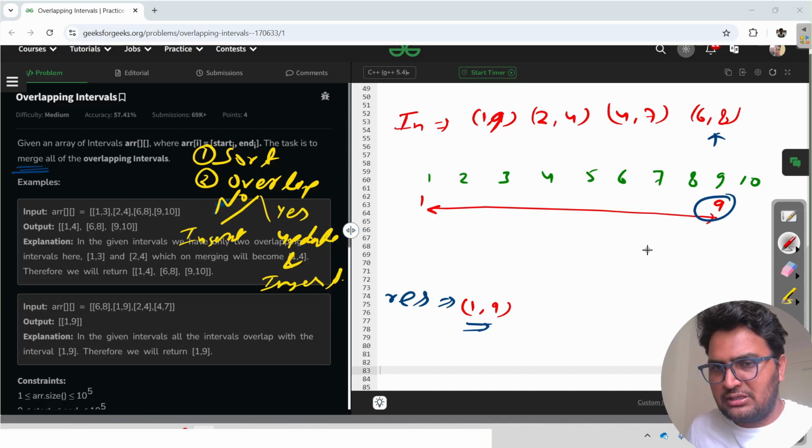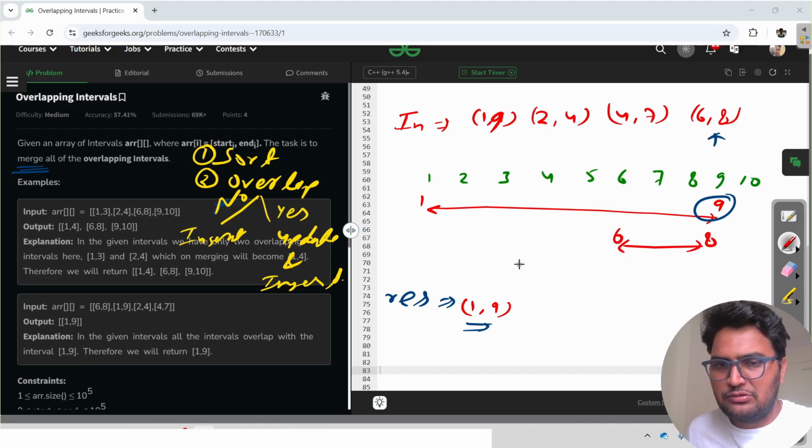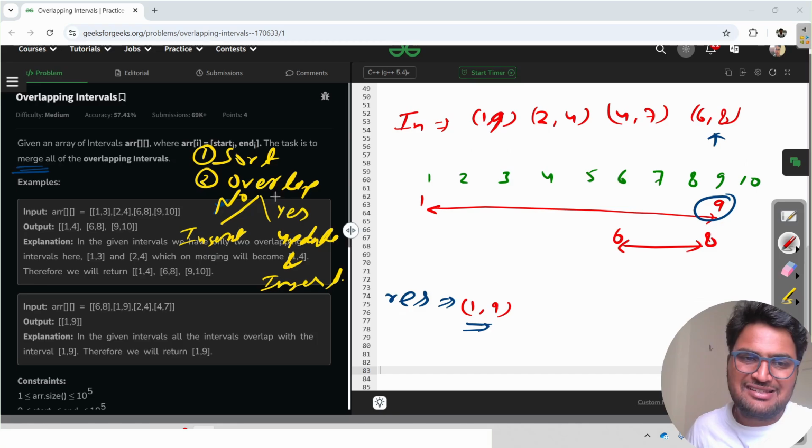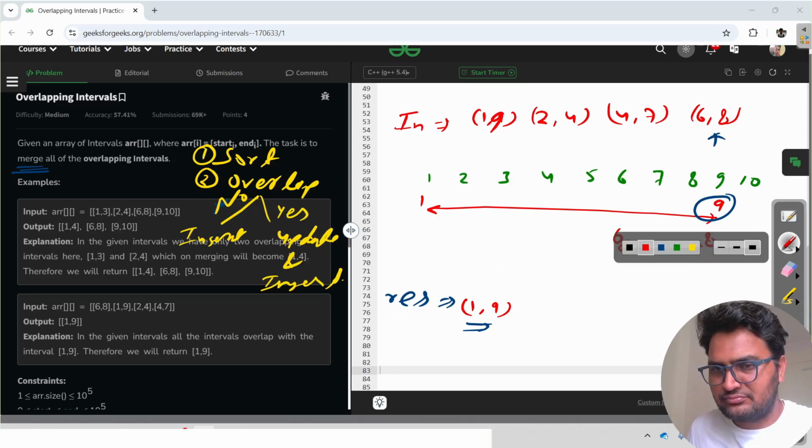Now 6 comma 8, right? 6 comma 8 is this one, 6 comma 8 here. So now we will check the overlap condition for this interval also. The overlap condition is we check the end position of the previous one, that is 1 comma 9 in the resultant array, and the starting position of the current one, that is 6, right? So this is 6.